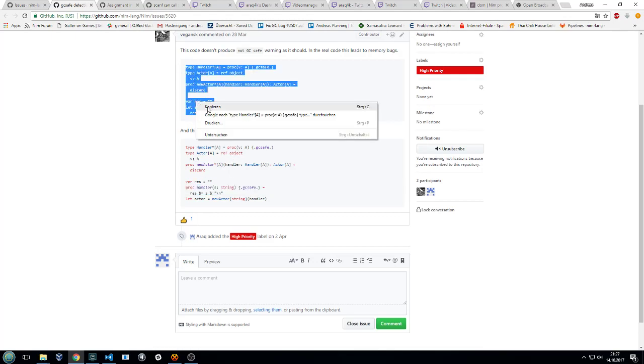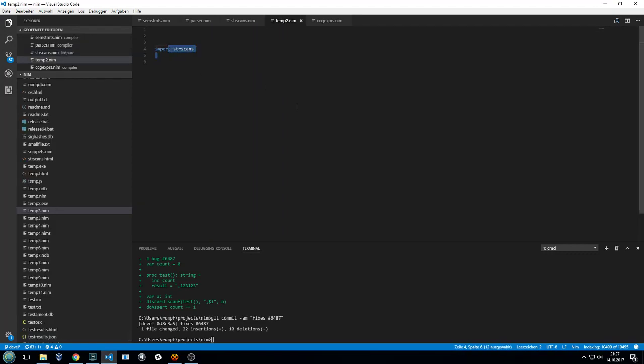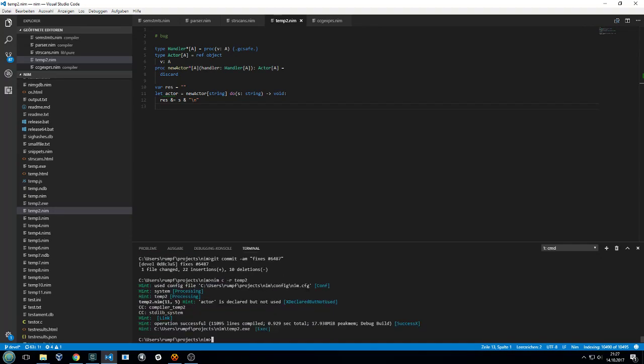Now first thing we'll do is to see whether this bug is still valid. So yes, it compiles, but shouldn't.